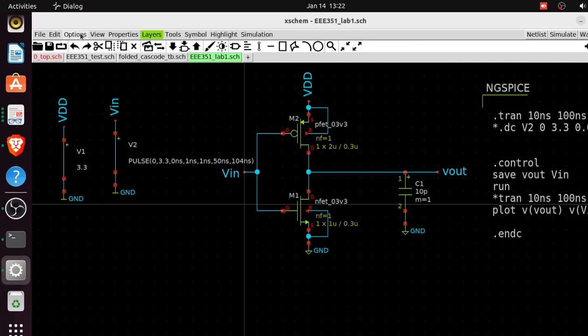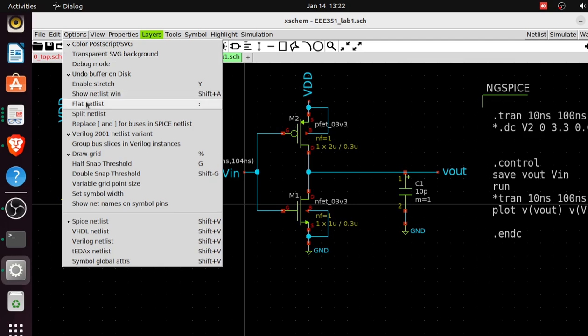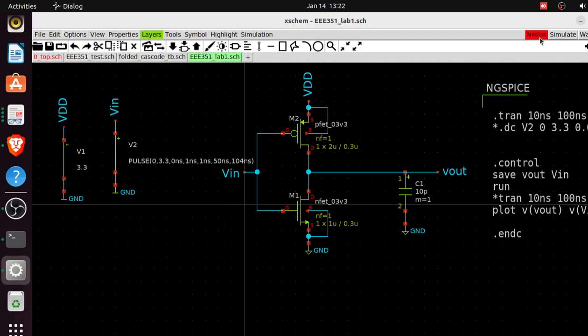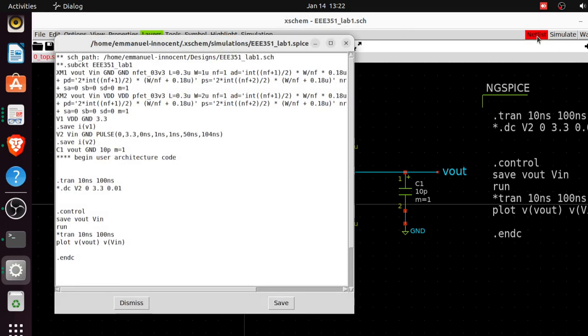That's because I have not set the option. You can set the option so that when you click the netlist button, a pop-up window comes out. So you go to option and show netlist window. Now when I click netlist, it generates the netlist. So you can see this is the netlist. This is like the code actually.